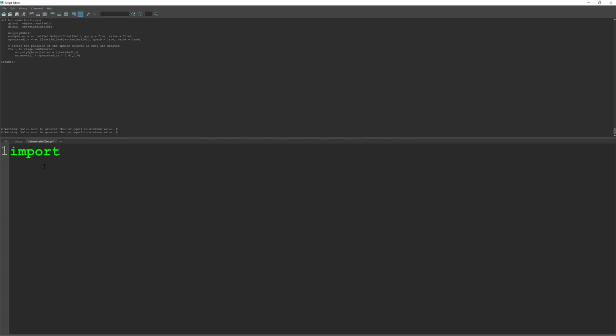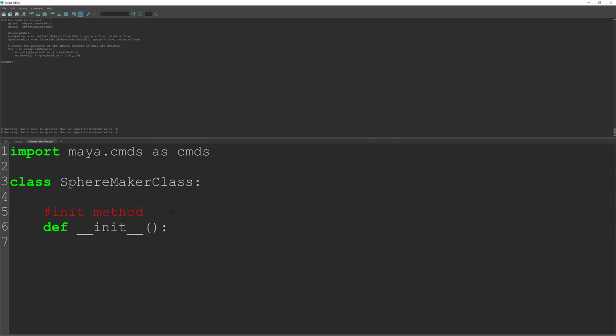So I'm going to first import in my Maya command stuff. And a lot of times you'll see where they'll do Maya commands as cmds. So whatever you want to do. Now, the way you define a class is just by writing the word class and then whatever the name of the class is with a colon, and then you hit enter. Now, what's important is there's an initialization method. And what this does is this runs at the start of your application. So the way that looks is you write def, and then to the right of the zero key, underscore, underscore, init, underscore, underscore, and then parentheses, colon, and then hit enter.